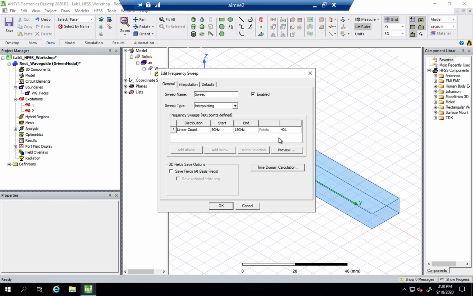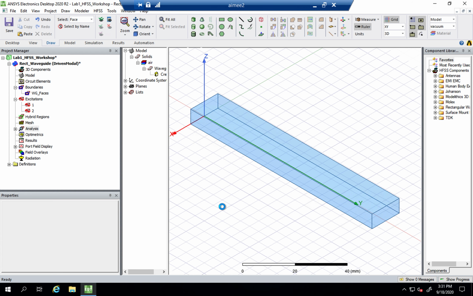I find that the number of points doesn't really affect the simulation time for interpolating. It does a little bit, but not as much as discrete. So for example, you don't want to run 401 points on discrete, because it's going to run the simulation 401 times. So if you want a lot of frequency points, your best bet is to go interpolating or fast. If you want the solution to be very, very accurate at like 5 or 6 frequencies, then you can do discrete. But for now, interpolating 401 points is okay. And then you can click OK.